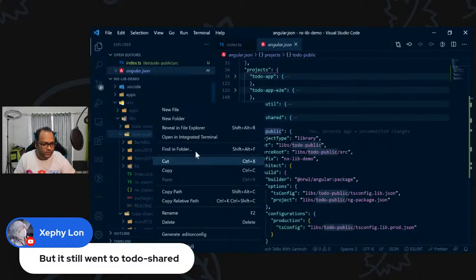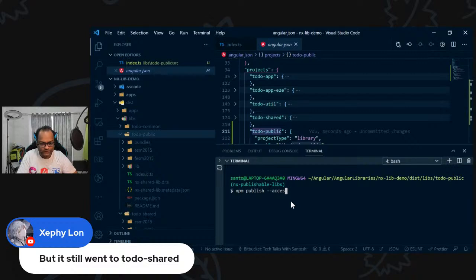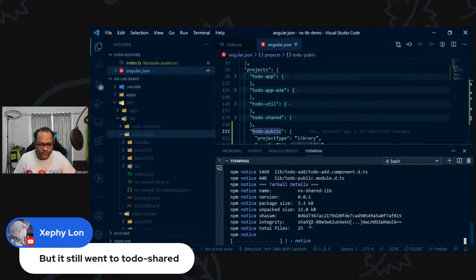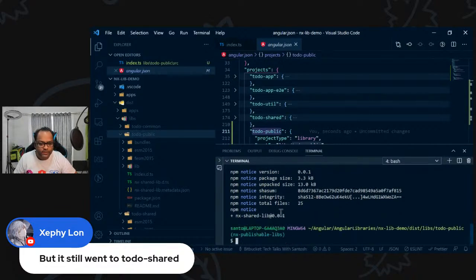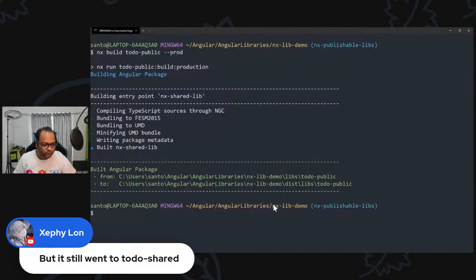And then we can publish: npm publish --access=public. Hope this name is not taken, so probably not. And this is it. So we just created a publishable library using Nx, and then we built it and we published it.